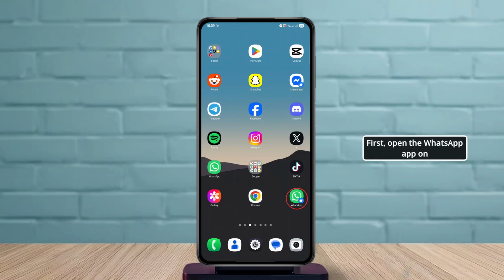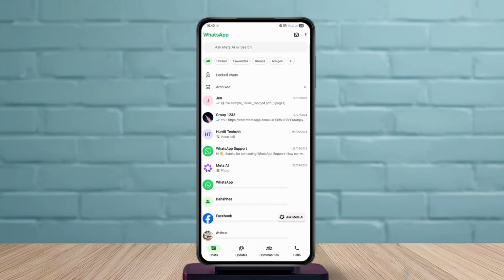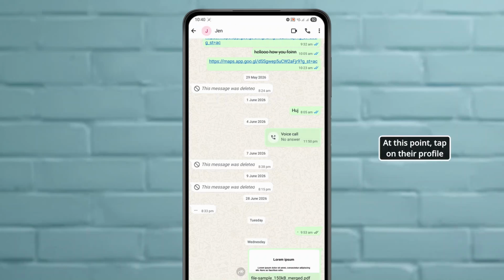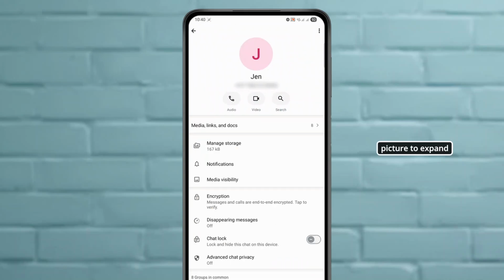First, open the WhatsApp app on your Android device. From there, tap on the chat of the person whose profile picture you want to screenshot. After that, tap their name at the top of the chat to open their contact info page. At this point, tap on their profile picture to expand it to full screen.